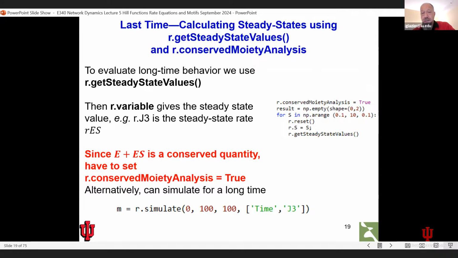And we also calculated steady state values. The steady state calculation, as I mentioned, doesn't always work. There's an option, conserved moiety analysis, which sometimes helps. If you set that equal to true, sometimes the steady state analysis will work better. We saw something in the simulation the other day where we had a value of P that was increasing continuously in time, which meant that the system never reached steady state. So we had to get rid of that for steady state analysis to work.